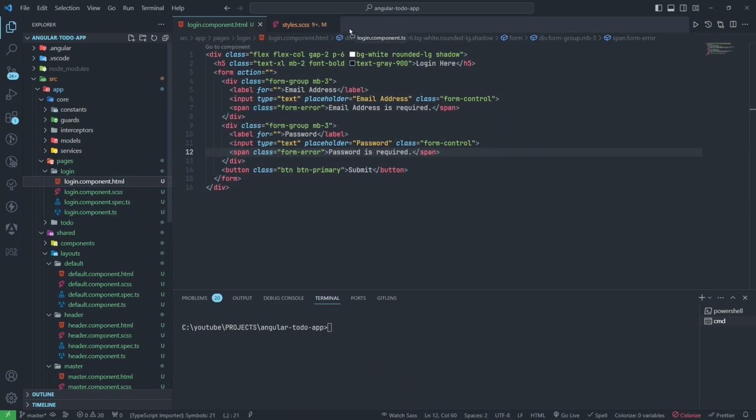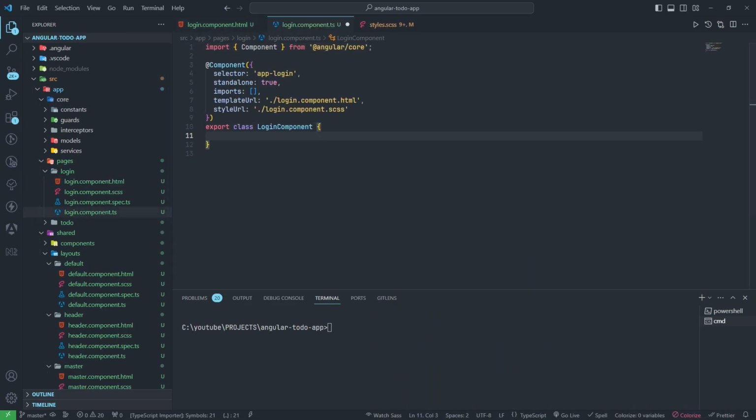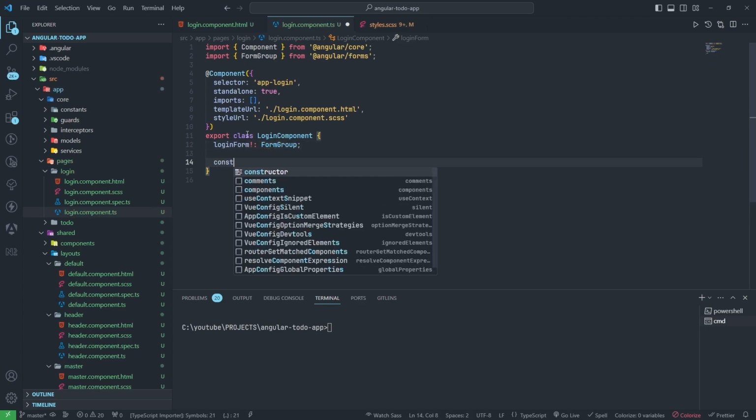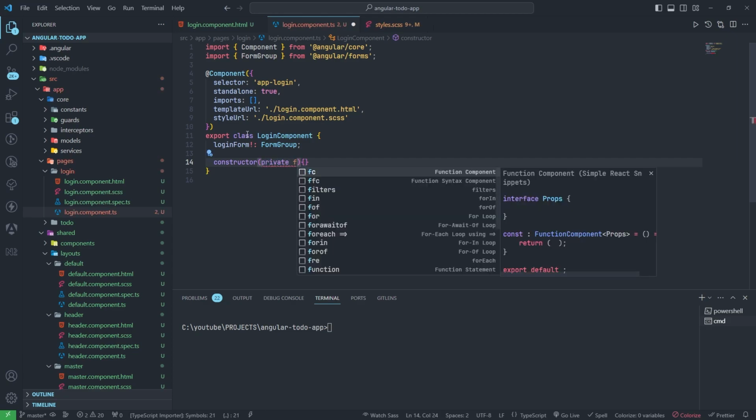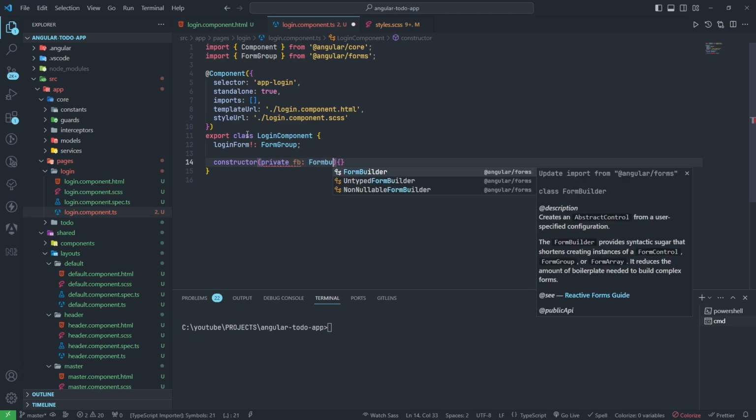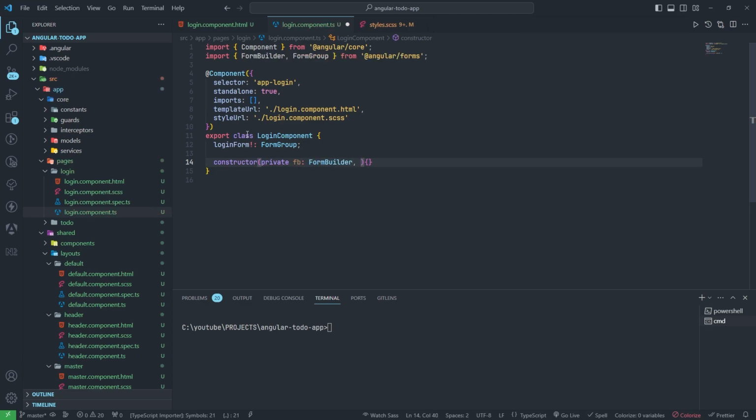Now I need to create something here because I want to add the form part, right? So some properties I need to add here, just like input related to the form. So I'm adding the name is loginForm. By default initializing, I'm adding this FormGroup. Okay, fine. Constructor, private fb, FormBuilder.